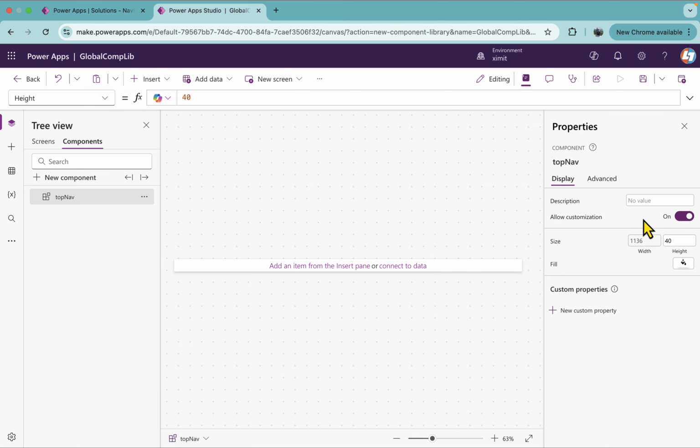So there is an Allow customization option. This is turned on. When this is turned on, if you are inheriting this component inside your Power App, you can choose whether to edit that particular component there as a local copy or not. If you want, then you can allow this customization. That means once this is turned on, the user can edit the component at app level and can create a local copy of that component. And if it is turned off, then there is no option to edit that component. That means the user has to inherit whatever is in the component library.